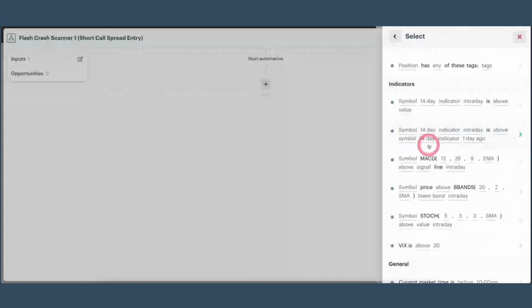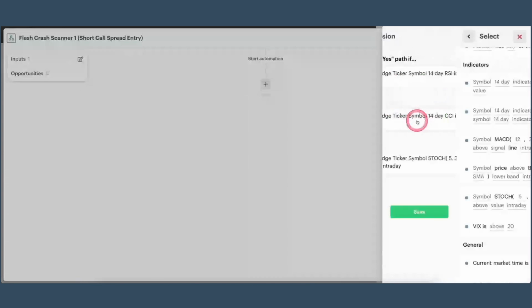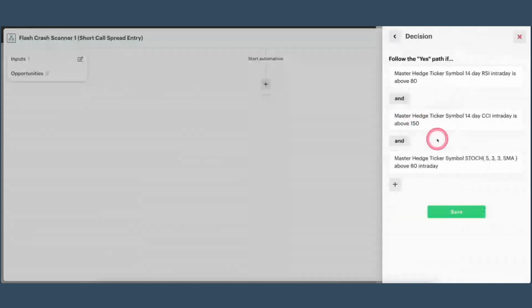So I'll go down here and I'll also do the stochastics setup, which is this one. I want to check stochastics on the same symbol. You can do the standard setup 5-3-3 using an SMA. You can do above a value, so in this case, we're going to do 80. And again, we can set it as an intraday, which means that it's going to run and check that value whenever it pulls the data for that particular symbol. Whenever that automation runs, it checks that information right then and there at the intraday value.